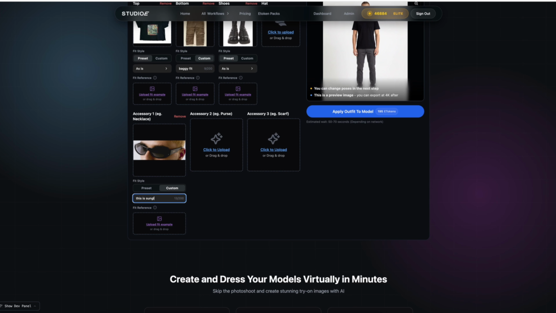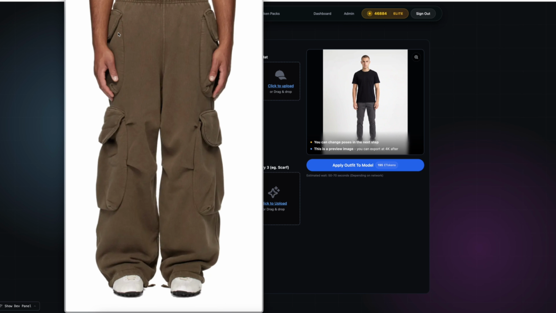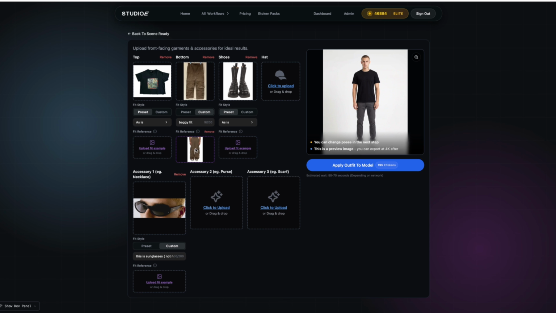This is sunglasses, not necklace. Okay, so you can always do that if you want for now. We will add more sections as we go. And then if you want a fit reference, I'm going to say the pants should fit like this. So I'm going to put that fit reference here.